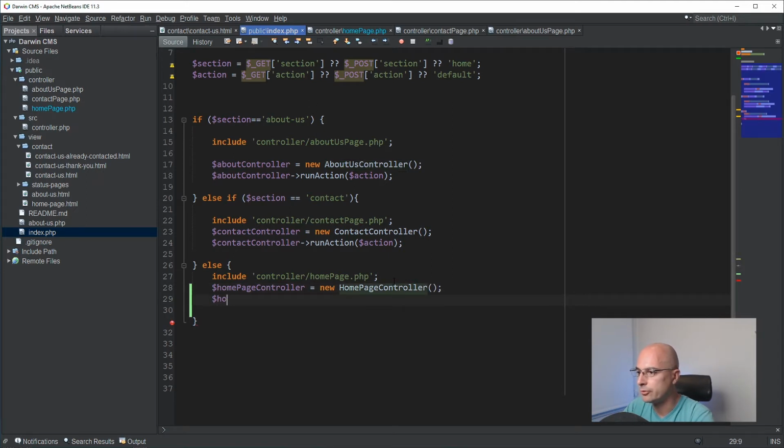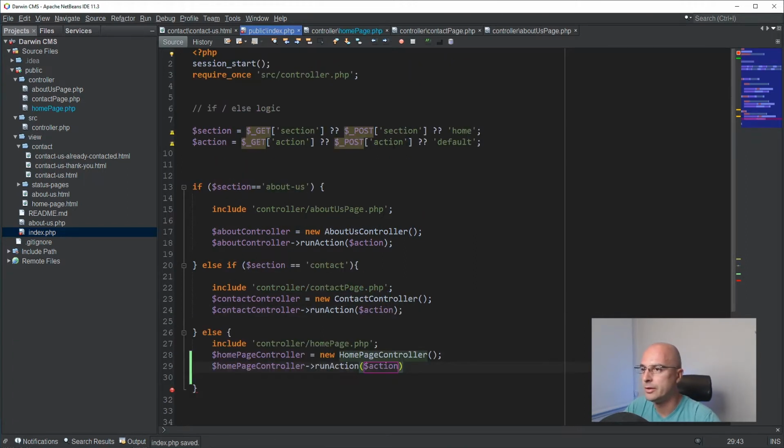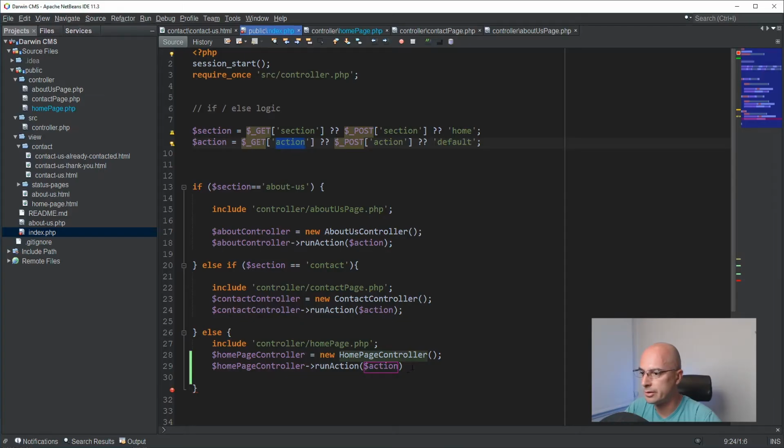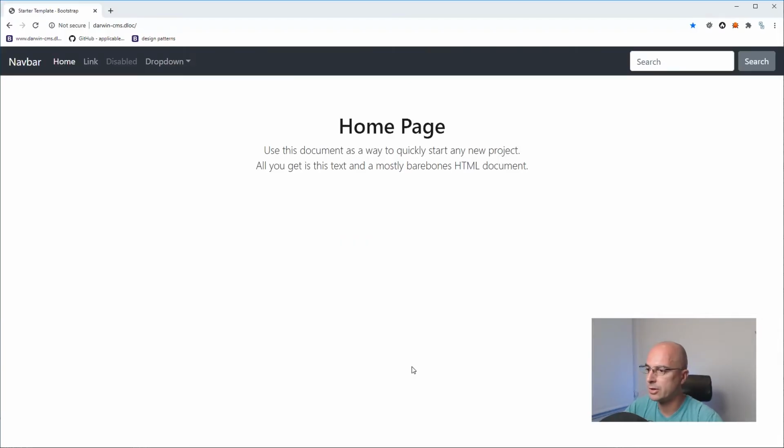And then we are going to use the homepage controller to call our run action, in this case, the action that we got from this post or the get. If we refresh now, we see that there is an error, and that's because I was typing too fast and forgot the semicolon. And now we have the home page as the object.